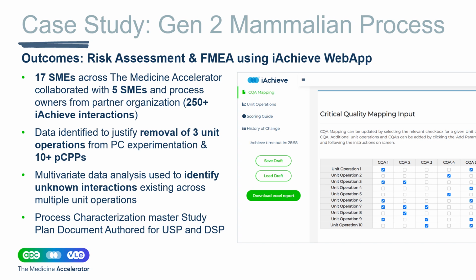Here we were also able to use MVDA to remove 3 unit operations and over 10 PCPPs from scope. We also identified a number of previously unknown interactions existing across unit operations to include in our study designs. And finally, this stage closes with the generation of the PC master study plan for both upstream and downstream.